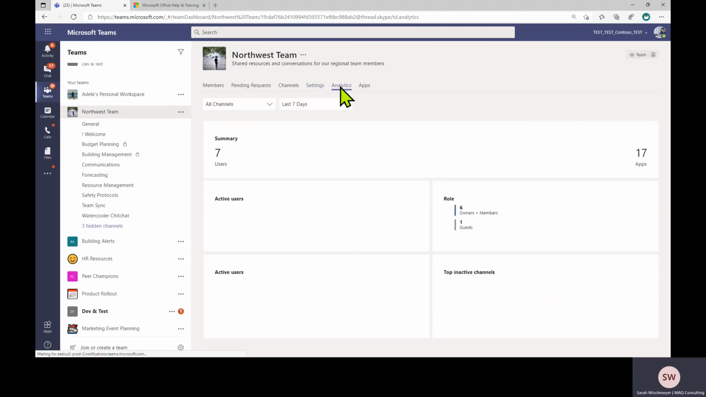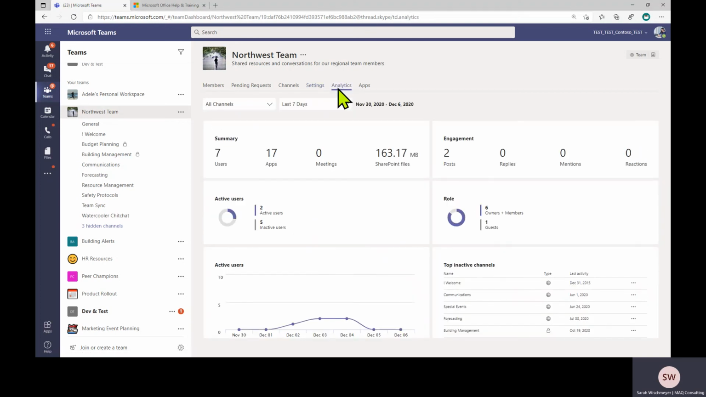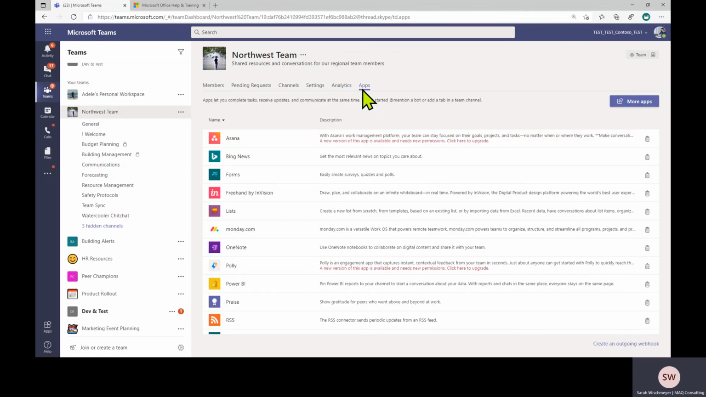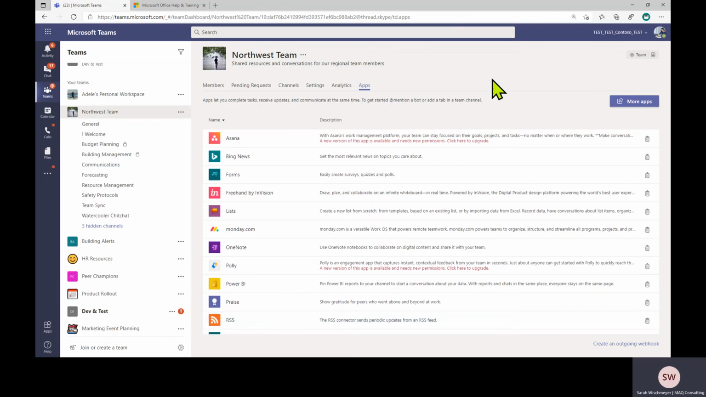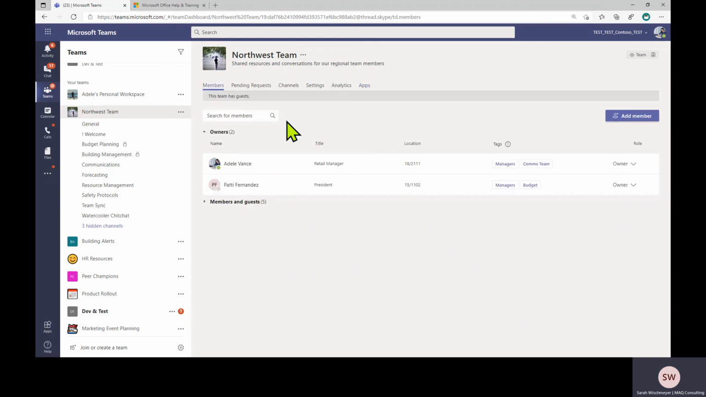And then there's a couple other things, like analytics. This is a nice bird's eye view of what's happening, the health of your team. And then apps is simply a review of what apps are being applied. You're not able to manage or change them, but it does give you some insight about what apps are being used in this particular team and channel. And you can always use this information to reach out to your IT admin if you want to go a little deeper on the health of your team and channel as well.